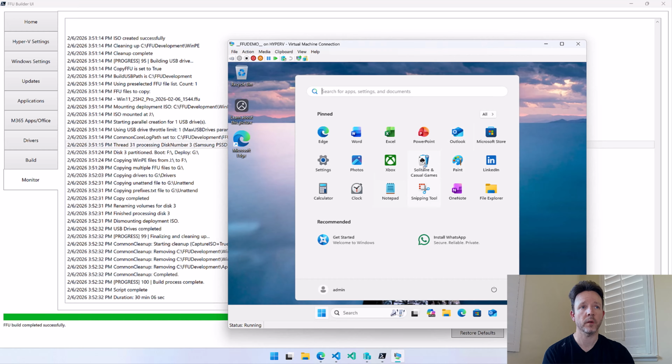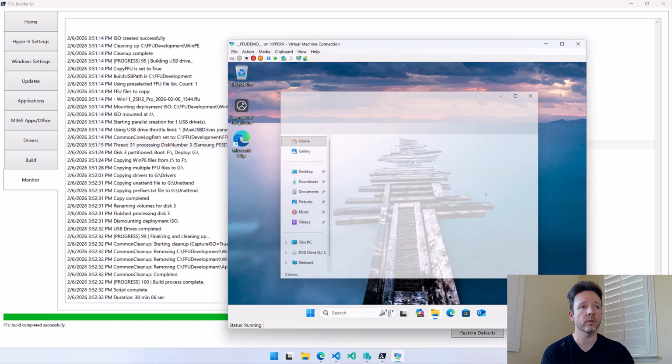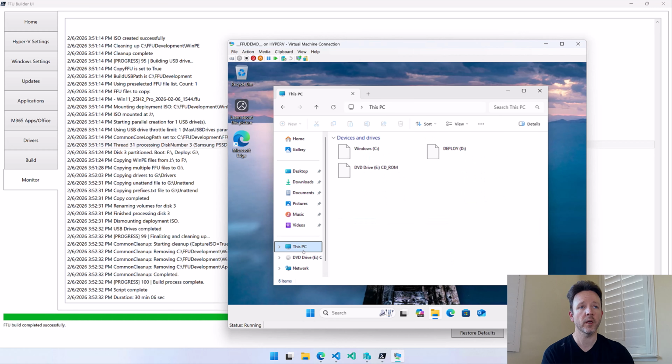games, Xbox. A lot of this stuff I generally will just get rid of through Intune. But because it's just a Consumer Pro install, there's going to be a lot of consumer stuff on here that you might not want. But this kind of just shows the process end to end. We get into the VM. We can look at this PC.